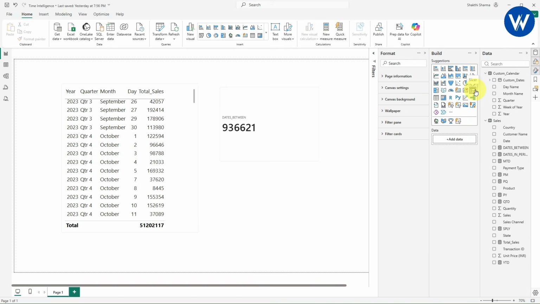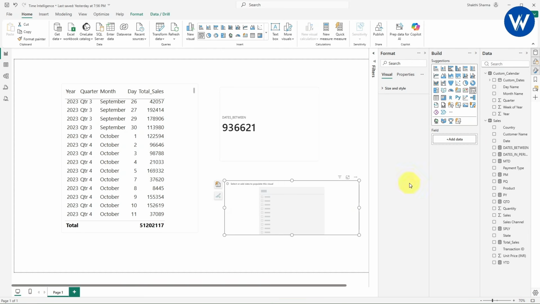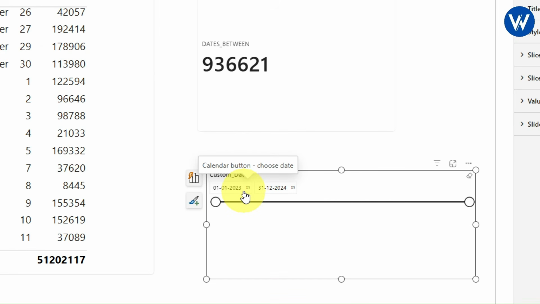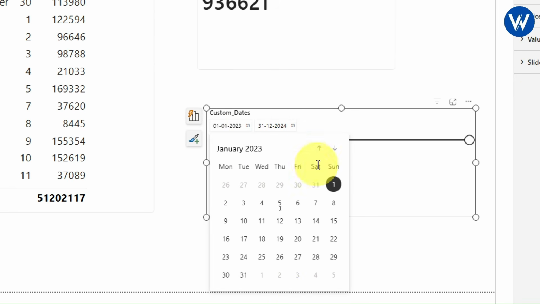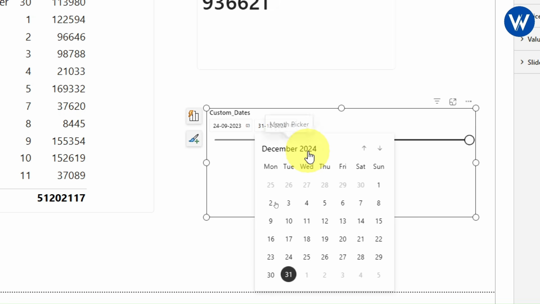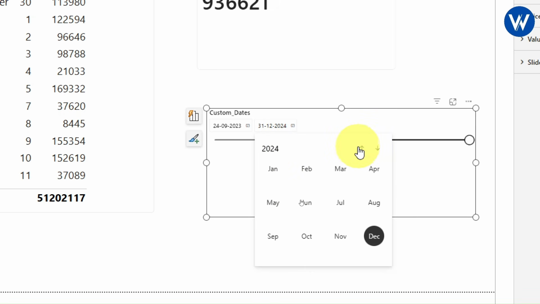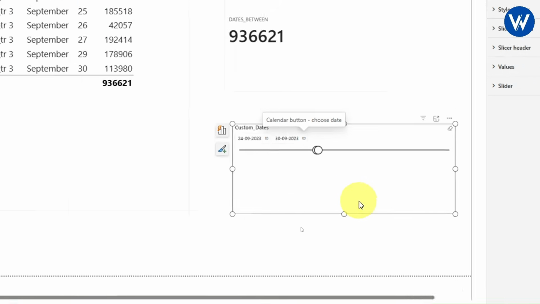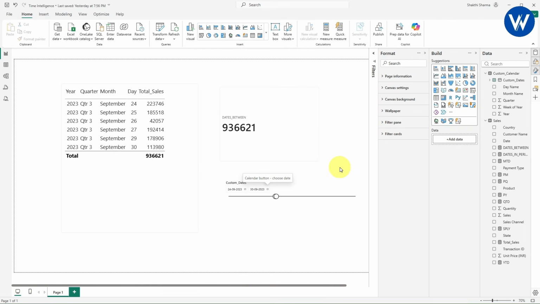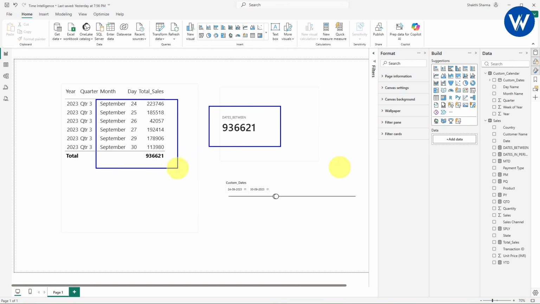Now let's see whether this total sales is correct or not. So here I will insert one slicer. With the help of a slicer you can filter your table or data. Here I will use the custom dates only. Now from here you need to select the date. I will select the September month, and the date is 24th September. First I will select 2023, September month, and 30 day. So guys, finally the filter is applied. Now you can see the comparison of how the DATESBETWEEN DAX function actually works. Here we can see the same value, right?